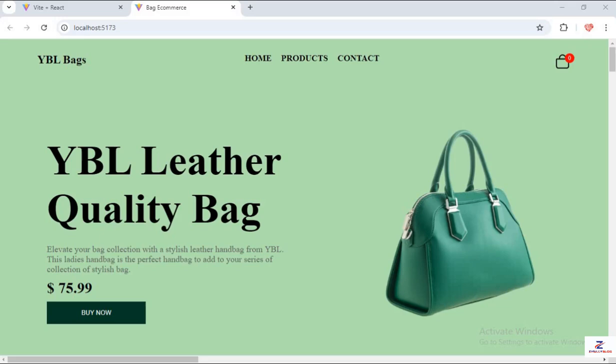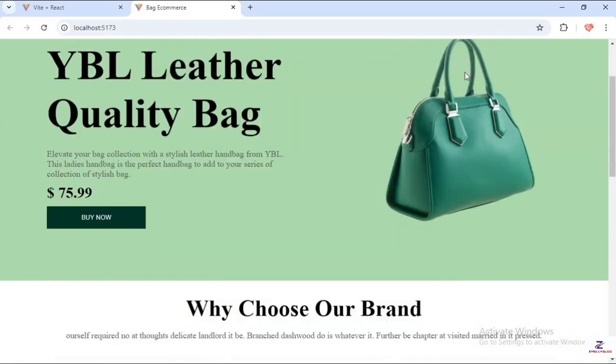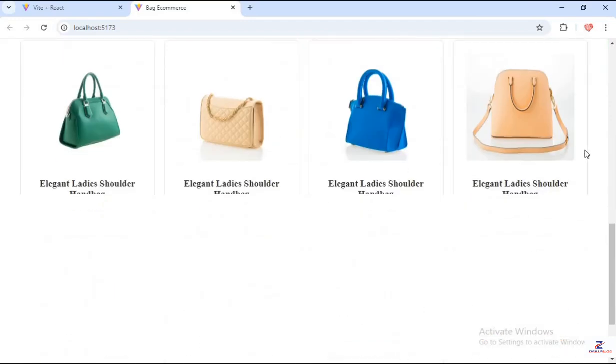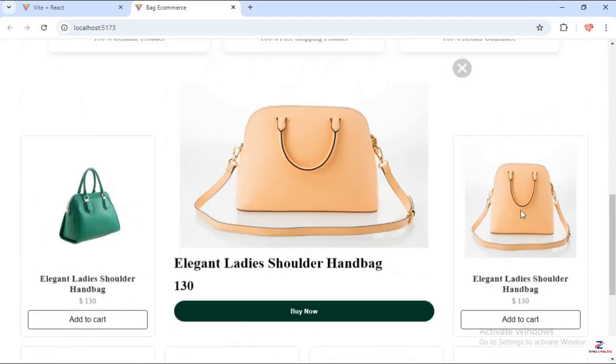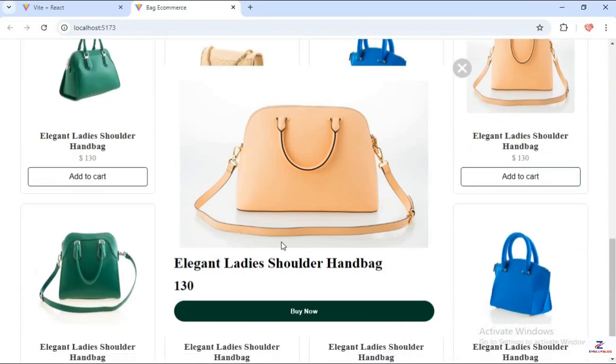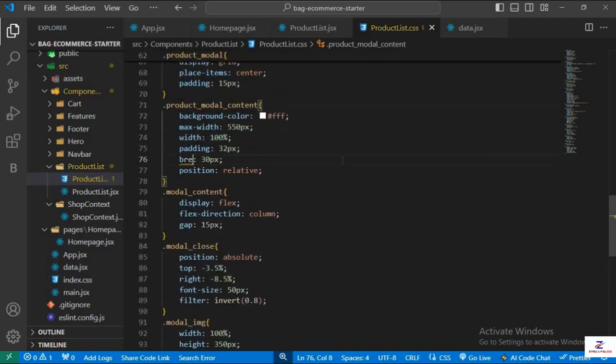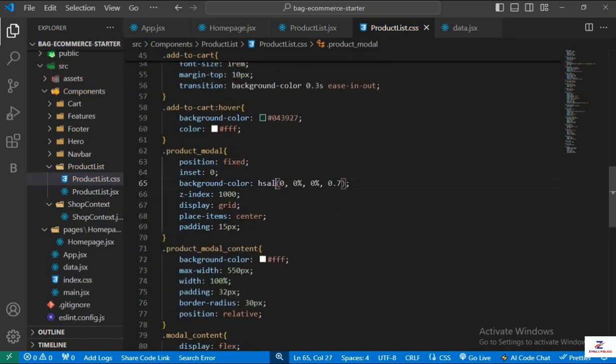Alright, so if we check our browser now, this is what we should see when you click on this. So let me just cancel this. If you click on this, this is what you're going to get. Alright, we still need a little touch up. So if we go through our code, this is supposed to be border radius, not break after. Border radius, it's a typo error, and this further code is not correct.